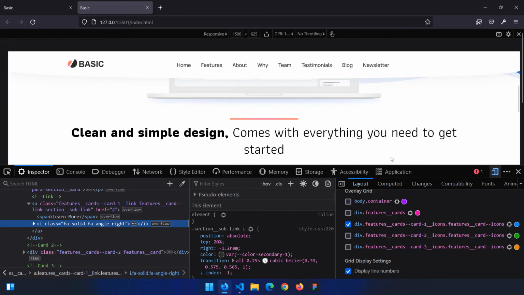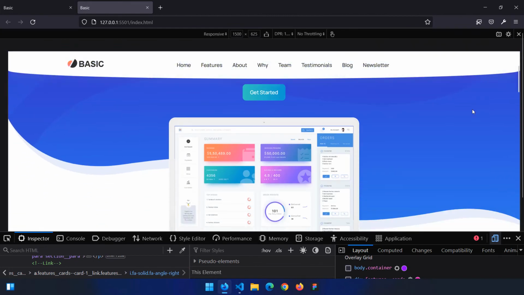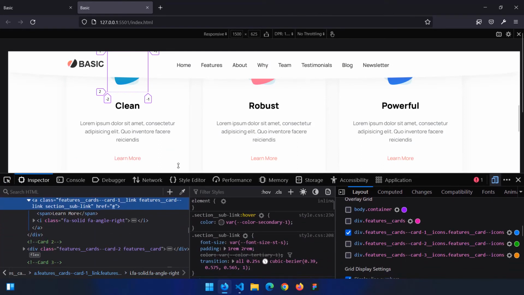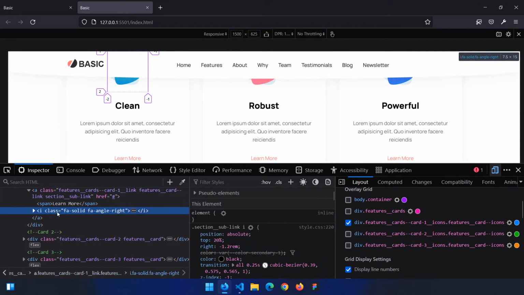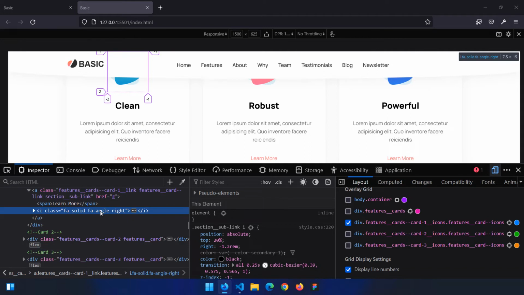So if I come into our web page, where is that? Black. Why can't I see it? Where is that located? If I select this, let's bring it up. It shows me it is there. FA solid, FA angle, FA dash solid, FA angle right. Are we using the correct class within the link? FA angle right. The class is correct, and I am not sure what is happening here.